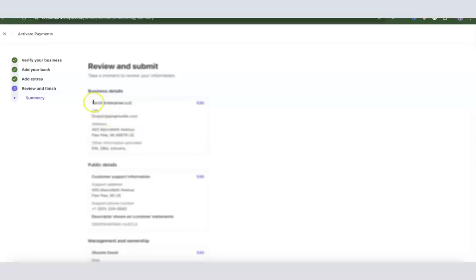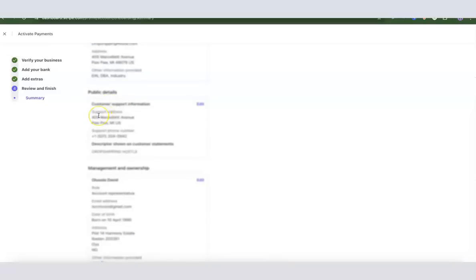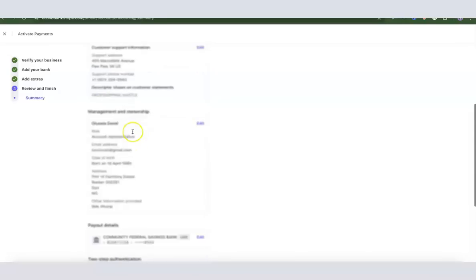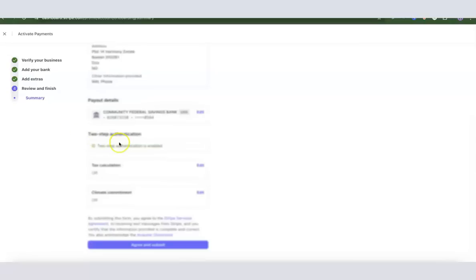So here you're going to check your business details. If everything is okay, you can proceed, and you're also going to check your public details here, as well as your management and ownership details. After that, you can see your payout details, then two-step authentication if you have already, and after that, all you simply need to do is come over here, then click on agree and submit.